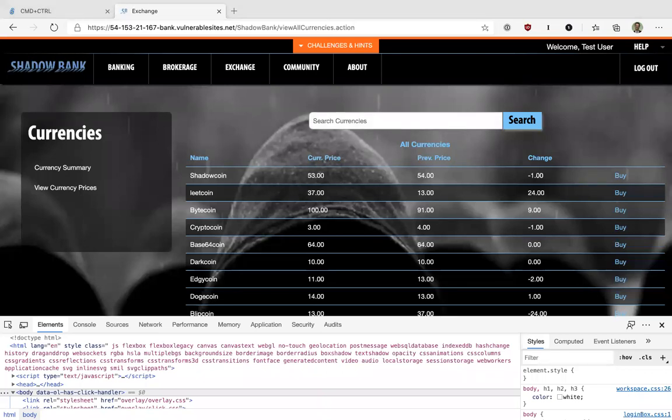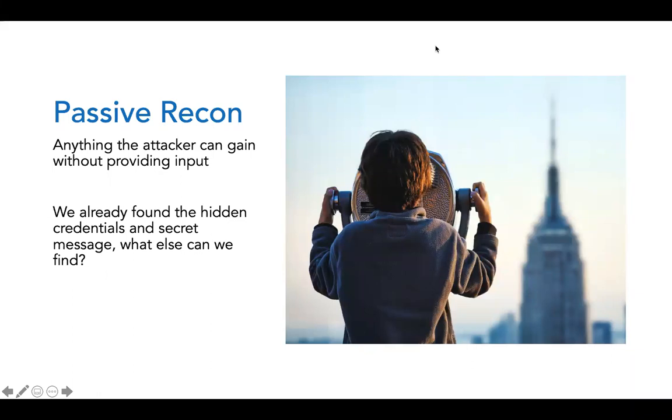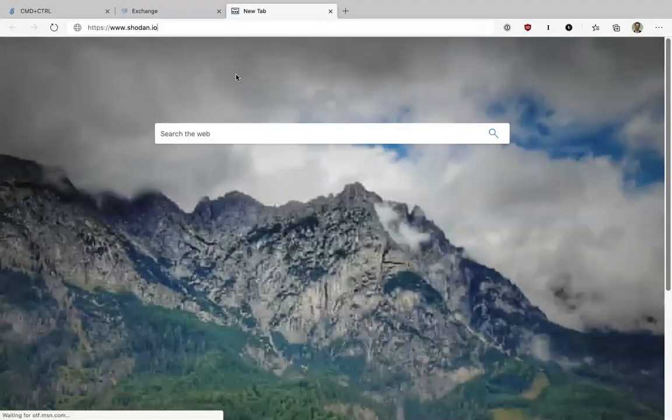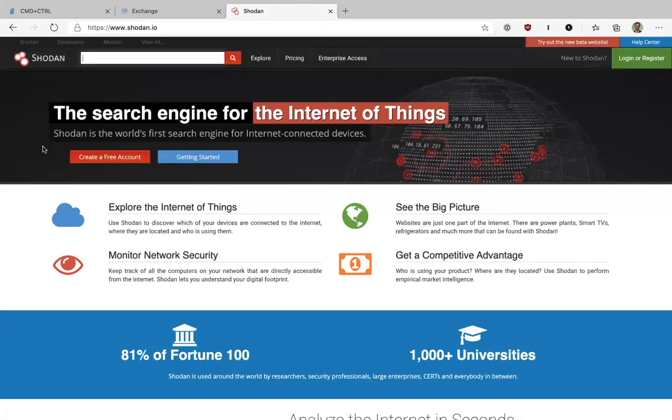And this is where we are with this concept of passive reconnaissance. Now we have some valid information, we've found those hidden credentials, and we can start to browse around. Now, the next thing that we might start to do is use other systems. So for this passive recon, I don't know if you guys are familiar, but there's a website called Shodan. And Shodan is kind of like Google or Bing, but for misconfigured servers.